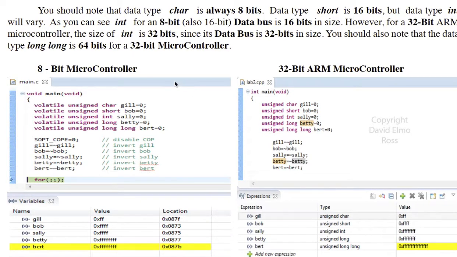What we see here is a very similar program for an 8-bit and a 32-bit ARM microcontroller, and what we're trying to do is determine how many bits are there for each various data type, and is there a common size. So if we look here, char gil equals 0, char gil equals 0, and what we're doing here is actually taking these and inverting them so we can see exactly how many digits we have for each one of these data types.